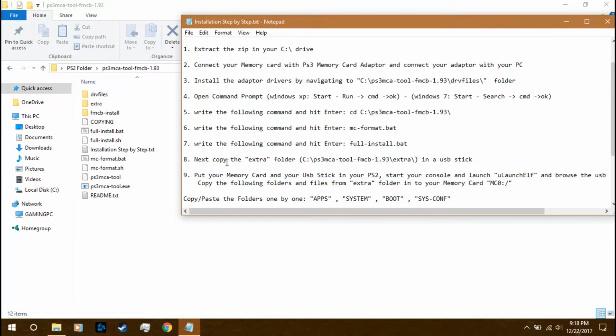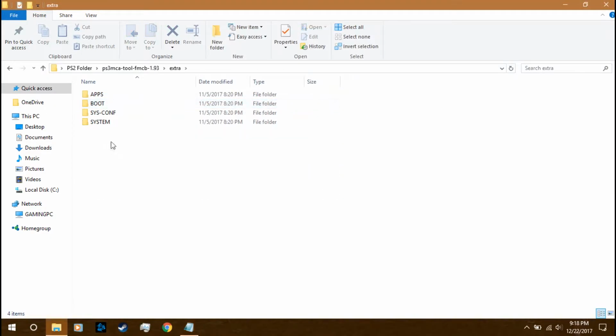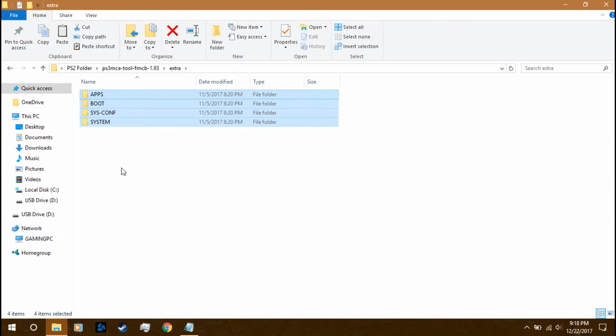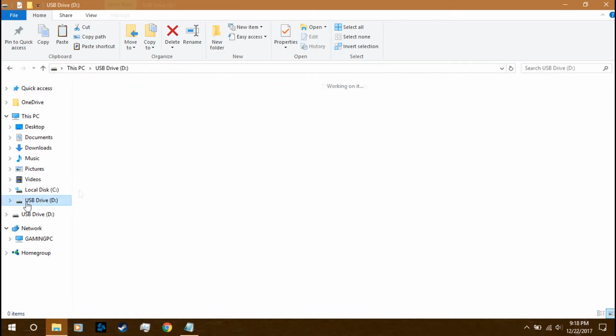Now it says copy the extra folder on a USB stick. So we're going to open up the extra folder, select it all, and then copy it over. Let me plug in my USB stick. USB stick size doesn't matter for this at all. It can be 2 gigabytes, whatever. Obviously, I don't know how big the PS2 can handle, so just stick with something small. Then we're just going to copy it straight over.